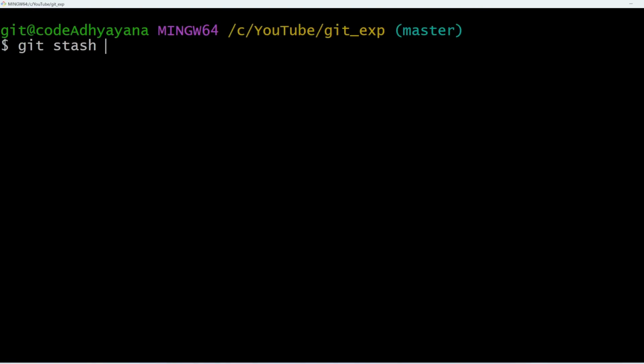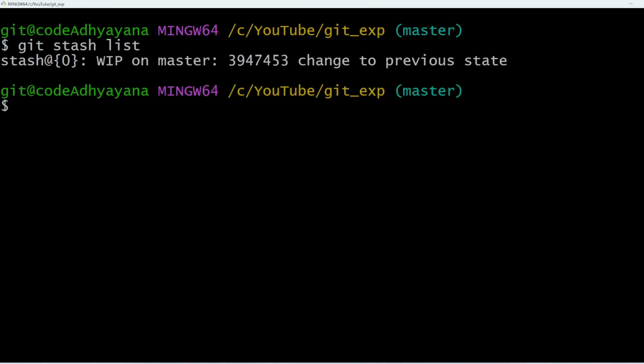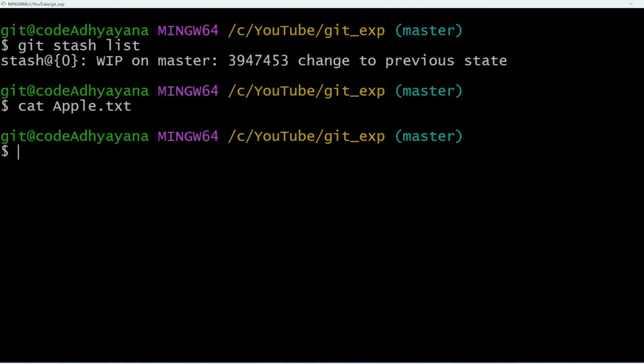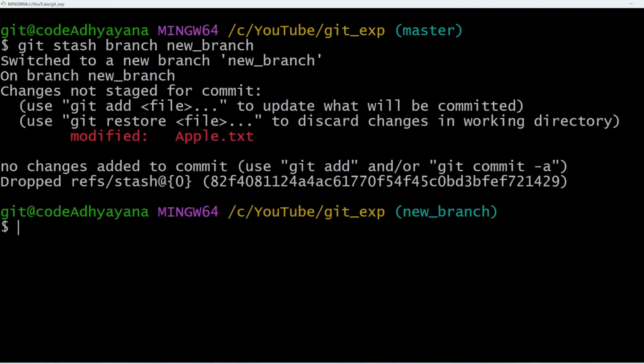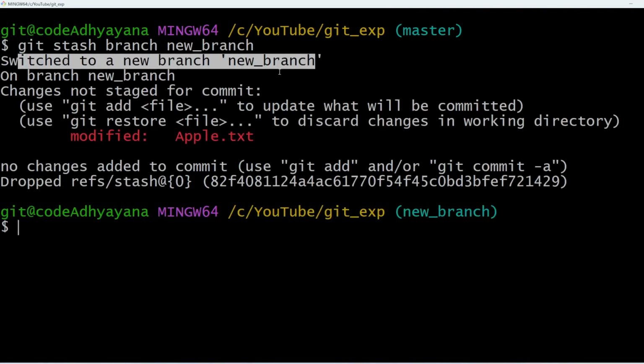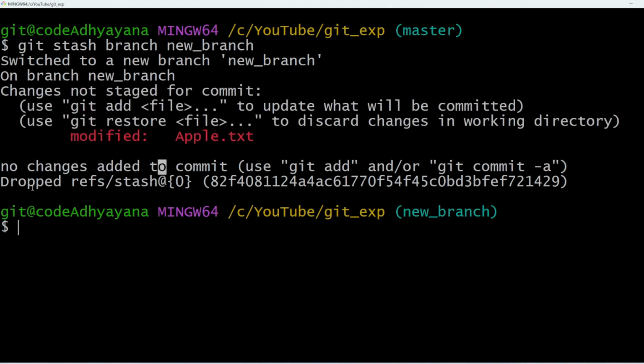So now let's check the Git stash list, and here we have one stash. And then if I read the apple.txt, this is right now empty because we are in the master branch. And now let's apply these changes to a new branch. So git stash branch and new branch. Here you can see it switched to a new branch. Then on that branch it has applied the changes, and then it deleted the stash.